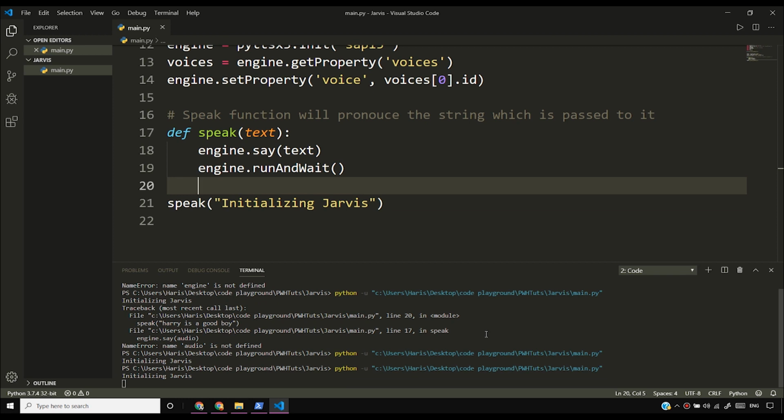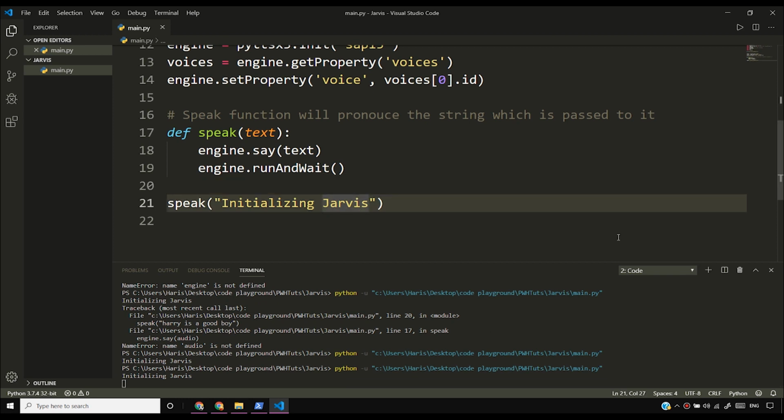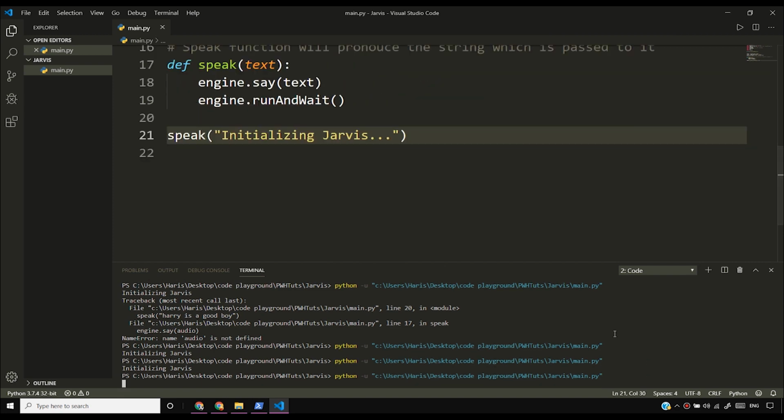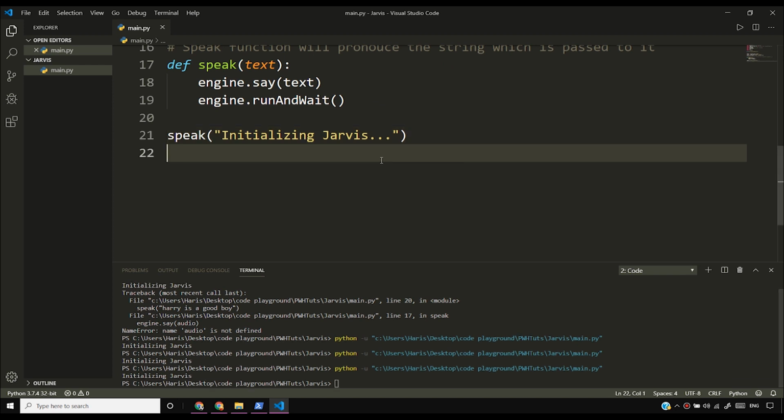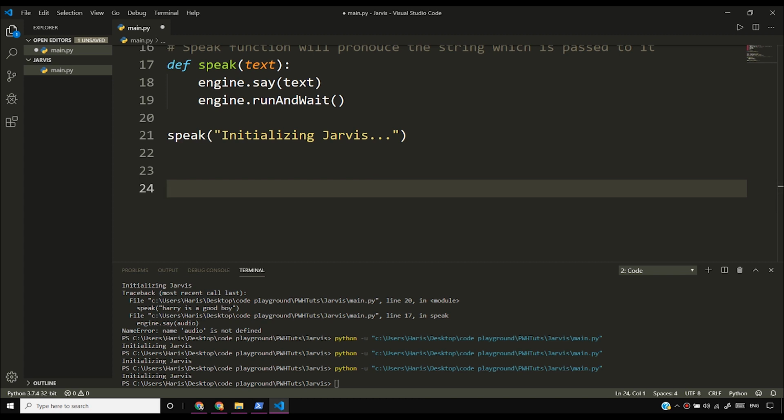I'm waiting for it. It's saying initializing Jarvis. If I put 3 dots, it will pronounce it a little slowly, is what I expect. Initializing Jarvis, come on. It's taking some time. And "Initializing Jarvis." It said that. Okay, so what I'm going to be doing now is I will create a few more functions and then we will make it do a bunch of tasks for us.